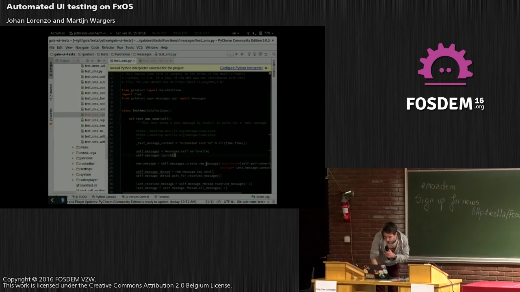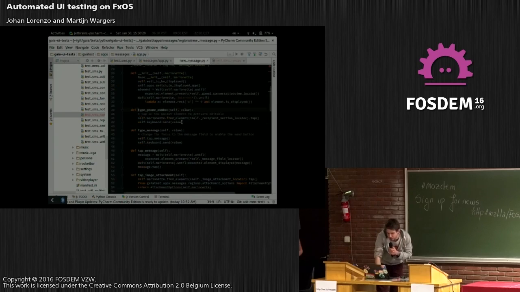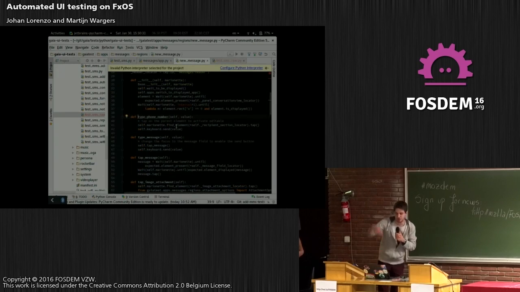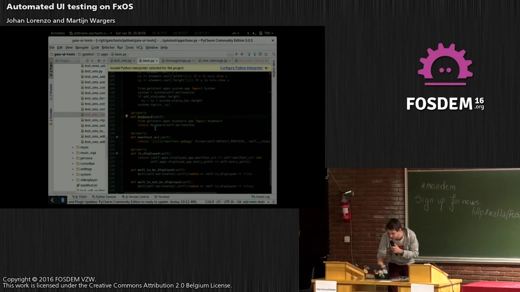So for example, this very handy create new message is here. We support actually many recipients. So type phone number does exactly what it says. It first taps on the header to make sure the focus is on the correct input. Then, as Martijn said, we use the actual keyboard displayed on Firefox OS. So we also abstracted that thanks to another page object.